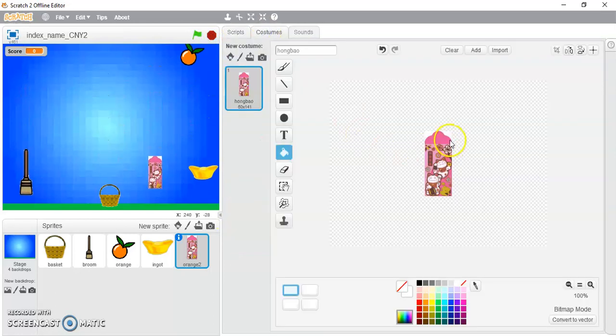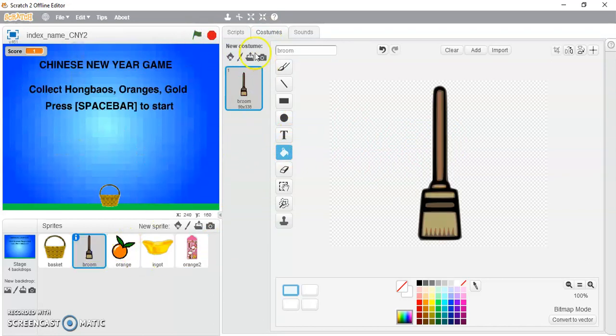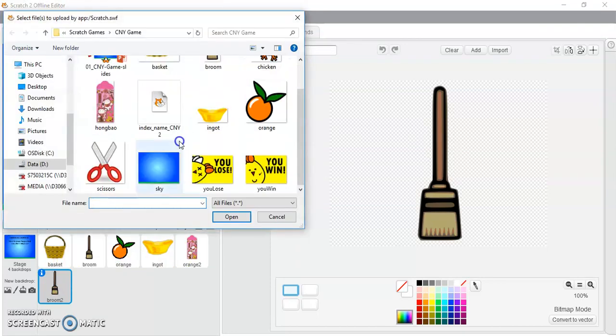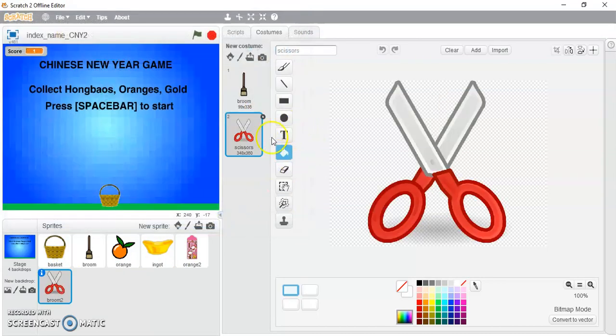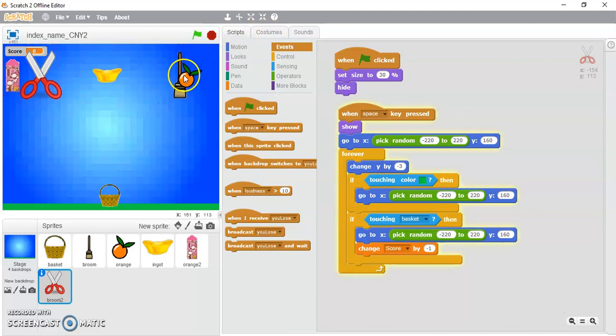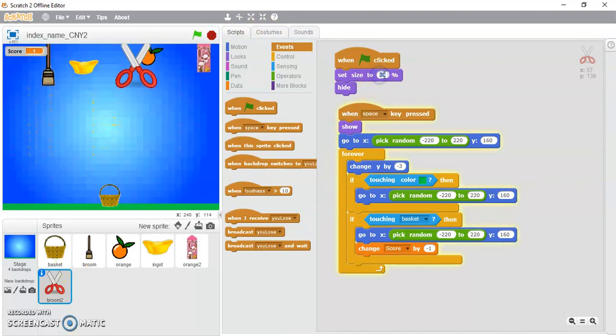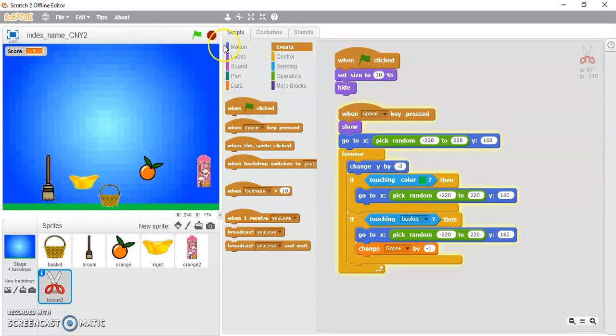Yep, it's that. Going to remove those two things. And finally the broom. I'm just going to duplicate this for the scissors. Load my scissors. Delete the broom. Start. It's a bit too big, so maybe 10%. Too small, 20%. Okay. So we have a game going on.